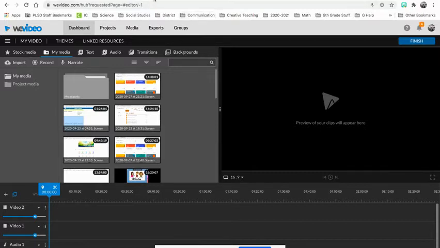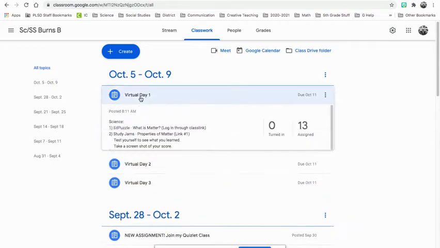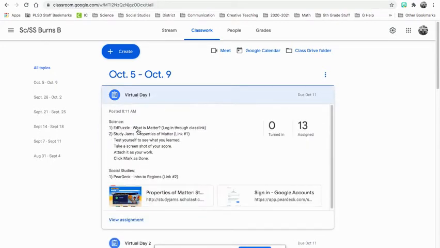I'm going to walk you through your virtual days. When you click on it, you'll see October 5th through October 9th. All of these things are due by October 11th, which is Sunday. Virtual day 1, you have an Edpuzzle, What is Matter? You're going to go through ClassLink. I'm not going to show you how to do that. You should already know how to do that, but remember, it's PLSD bookmarks.